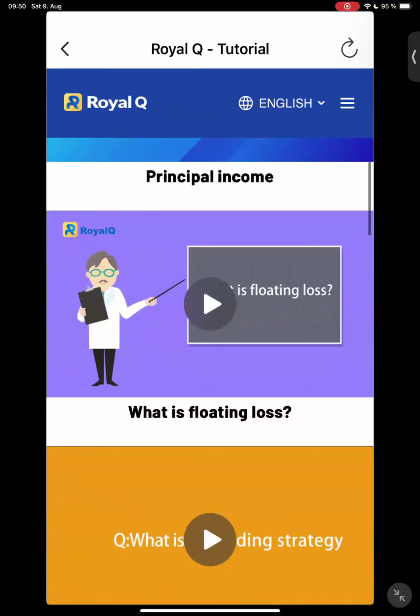What is floating loss? If everybody has played this video, they would understand what floating loss is. They would know that floating loss is not a real loss. It becomes a real loss when you sell it at an unrealized loss.